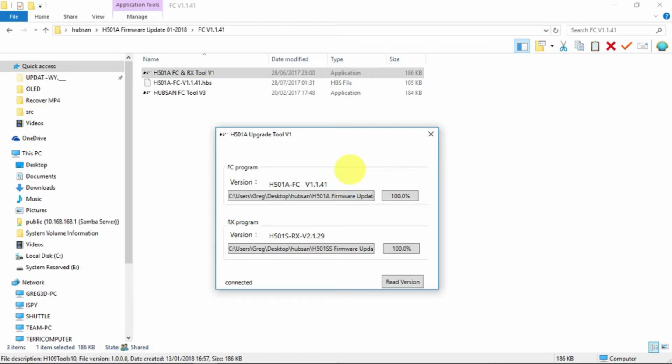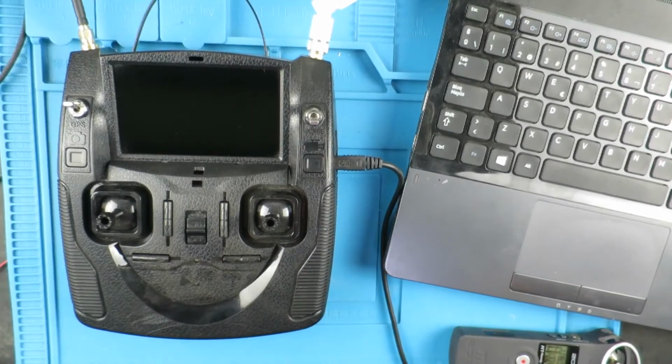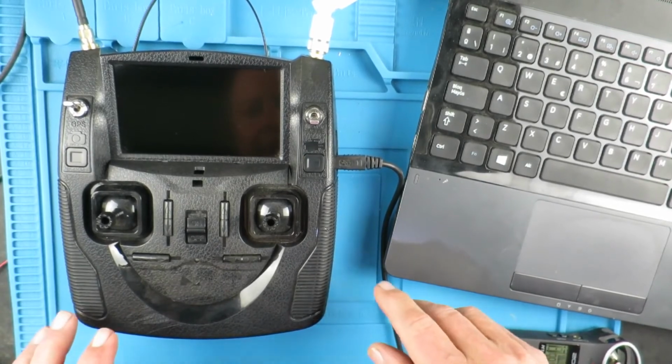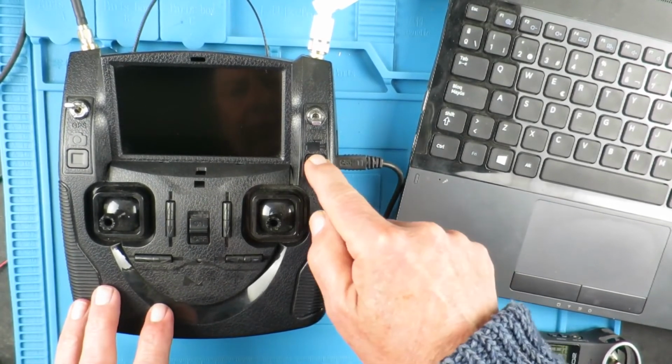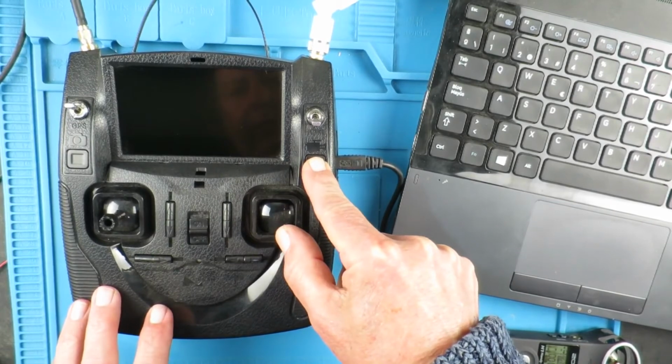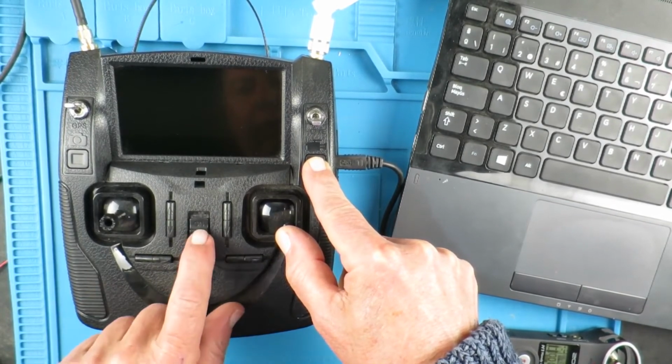So with both of those in place, we can turn our attention to the transmitter. So for the transmitter upgrade, what we have to do is to hold down the video button and the stick into the bottom right hand corner and switch on.